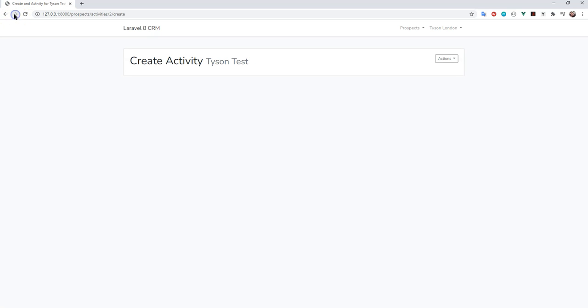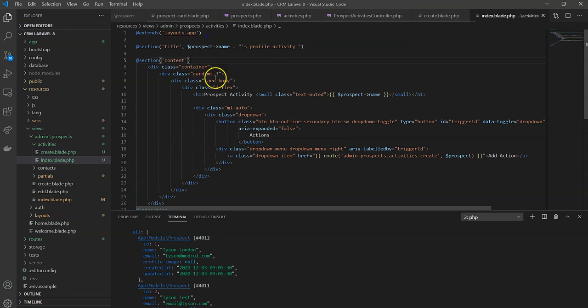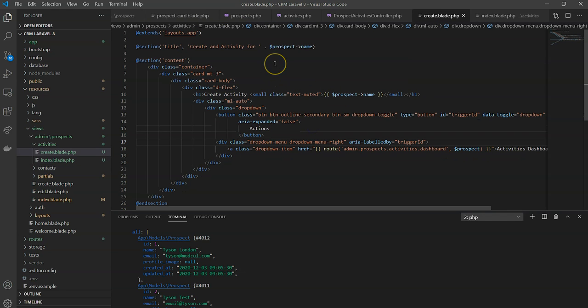So prospect activities. Create activity. Actually, you know what? This one back here, it should say prospect activities. Little thing, but okay. Now, an activity is going to be maybe a phone call, an email outreach, just something that they do with the client to move that particular thing forward.